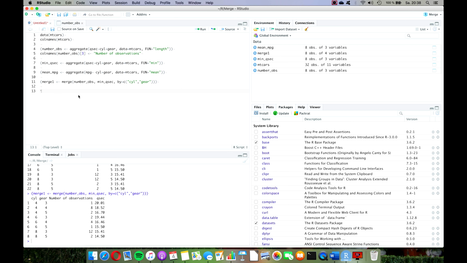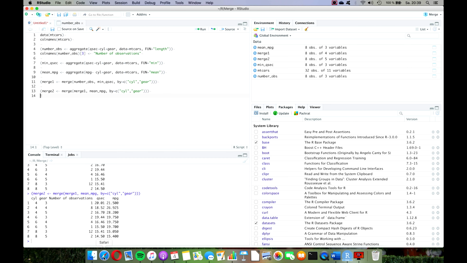So now we just have to add the final column of the mean miles per gallon, and for that we create a new data set. Let's call it merge 2, and we define that as merge, and then the first data set is of course merge 1, which we have just created, and the second is mean MPG, and the by is the same as in the previous command, with cylinder being the first column to merge by and gear the second one. And press run, and as you can see, we have just added the third column.